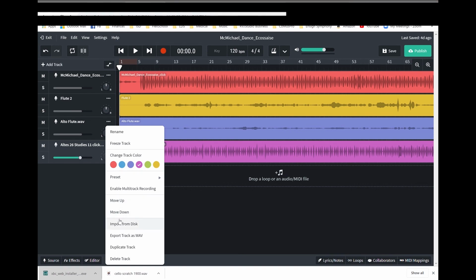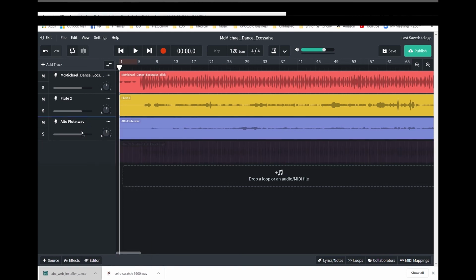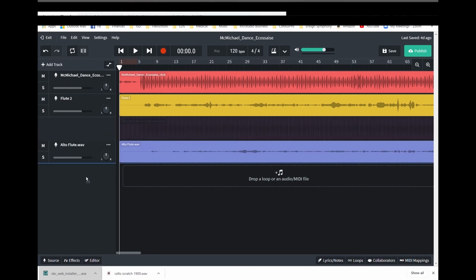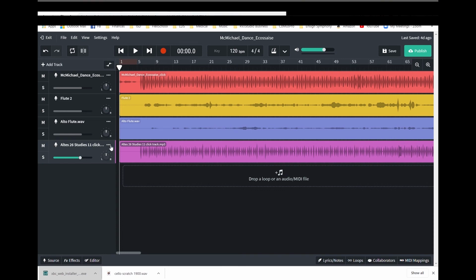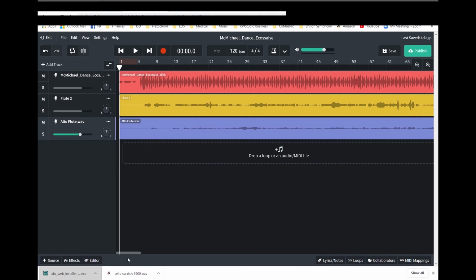I can move it up, I can move it down. I can also do that just by clicking here and sliding it up and down, if I want to make it higher, if I want to order them in score order. Right now I'm going to delete this track because I don't want it there. You want to be careful not to delete other people's tracks. Just delete your own if you don't want it there.